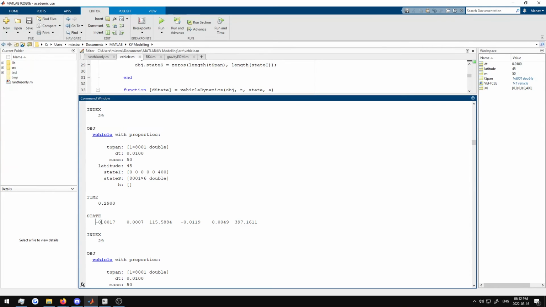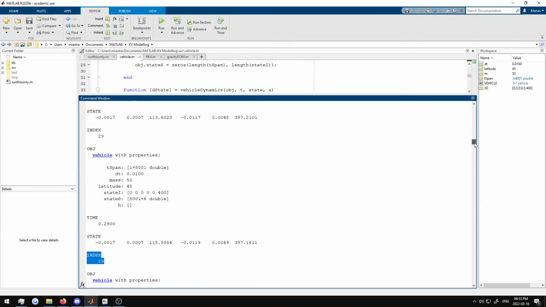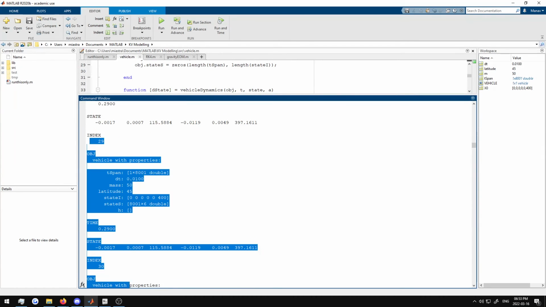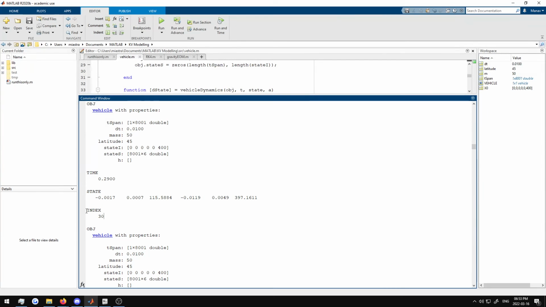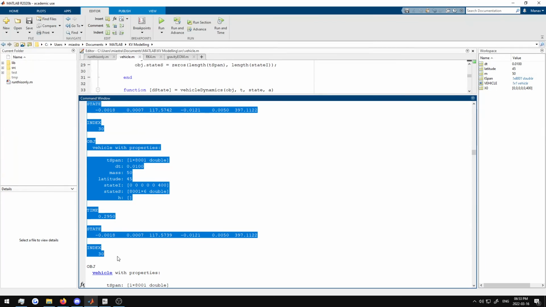We have the current state vector. It hasn't changed much, right? As expected, this thing just launched. And then we have our index, which is the 29th index. And you might be wondering, why does it repeat 4 times, right? We have index 29, index 29, index 30. If you see it, index 30 will repeat 1, 2, 3, 4 times.